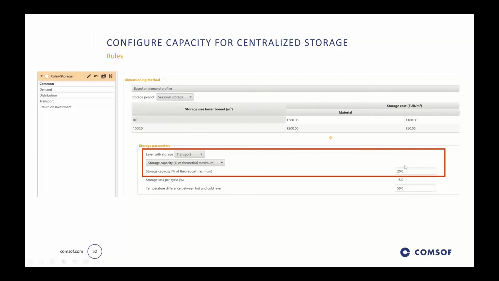So I took 20% here in this example. We have a storage loss of 15% per cycle, and the temperature difference between the hot and the cold layer is 50 degrees. So you better take the same difference between supply and return as in your pipe network for these calculations.